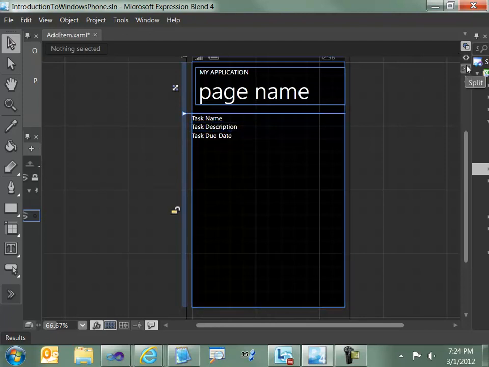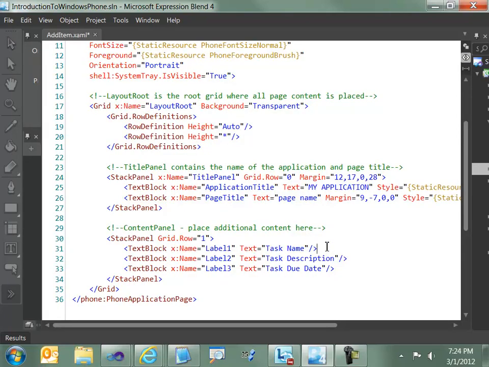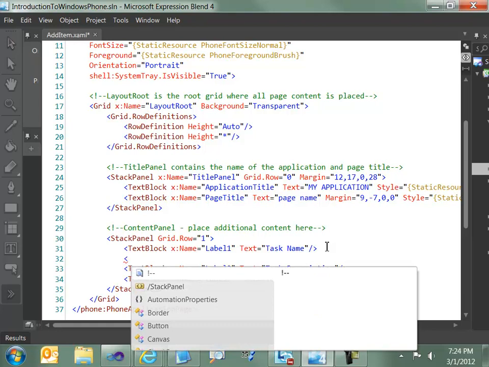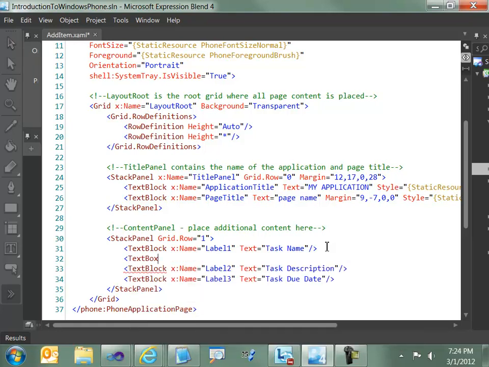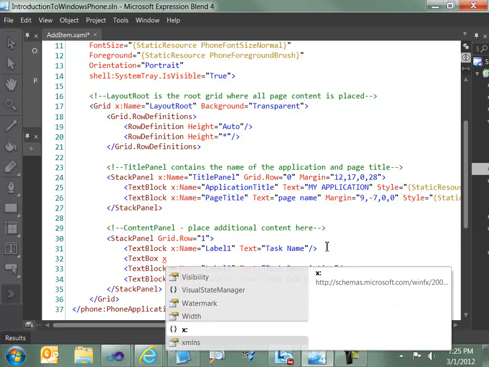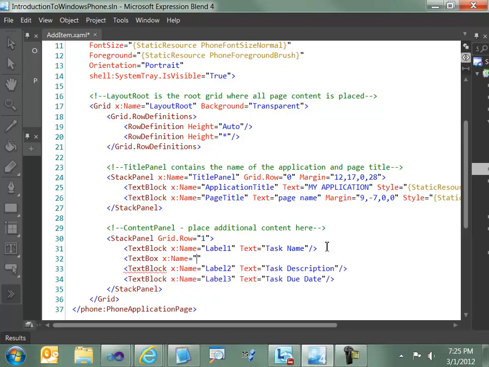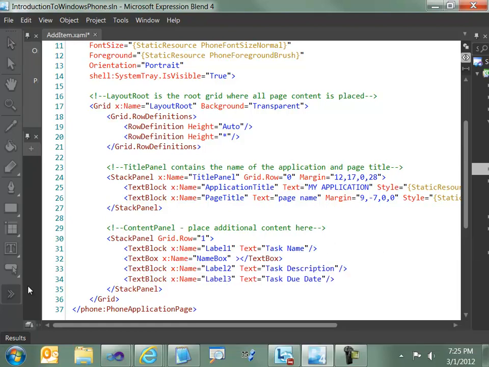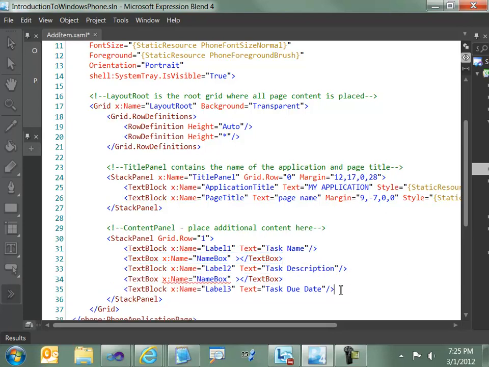All right, so the other thing that we need to define is a couple of text blocks, or not blocks, but text boxes. So I'm going to come in here again and just type them in. Let's call this, well, this is a TextBox. And again, we need to provide a name. So let's call this NameBox, just so that we won't confuse anything. And let's just close it for now. And we're going to put one underneath each one of the labels.